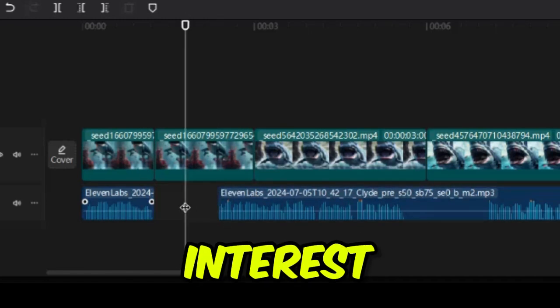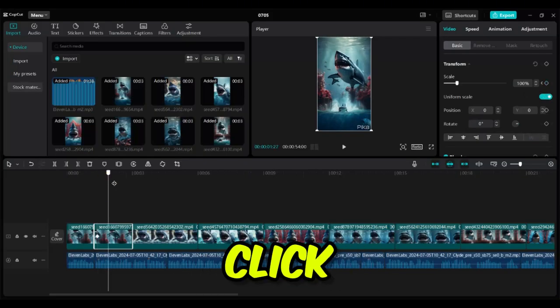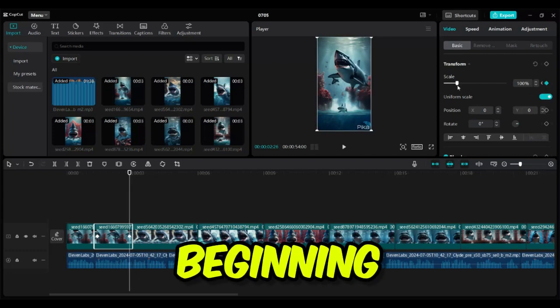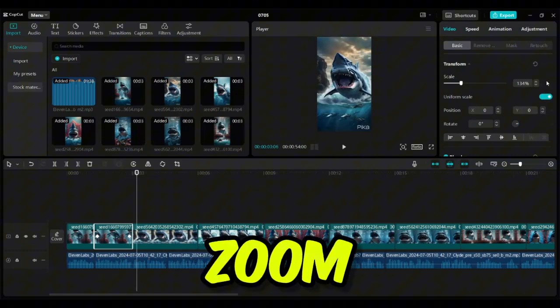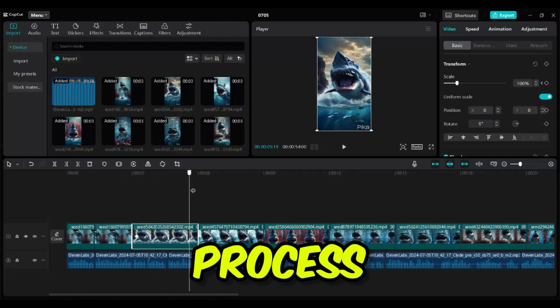To add some visual interest, we're zooming in on the scenes. Click on a scene, then adjust the scale at the beginning and end to create a smooth zoom effect. Repeat this process for each scene.